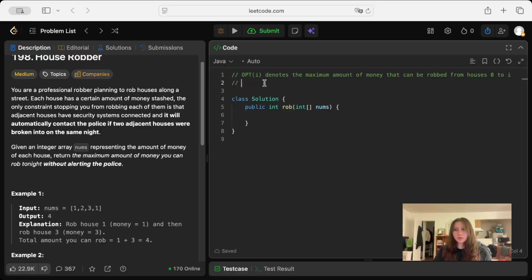So the next thing we want to do is establish our recurrence and our base case. Our base case, we'll start there. Opt at 0, well, okay, if we're doing it 0 indexed like this, then opt at 0 is just going to be the value that is in the first house, because that's the amount that can be robbed from there. So in this case it would be nums at 0.